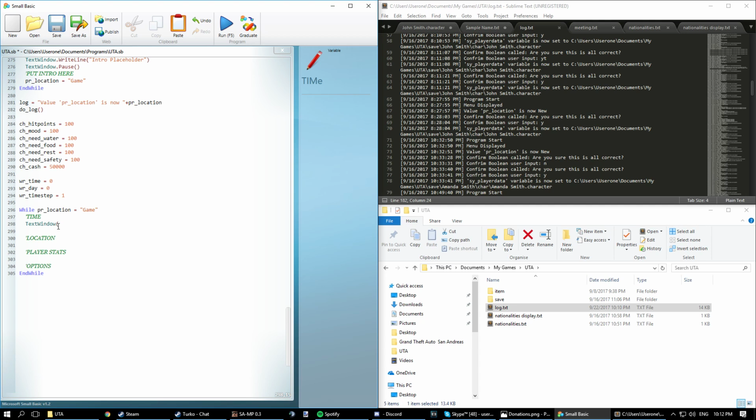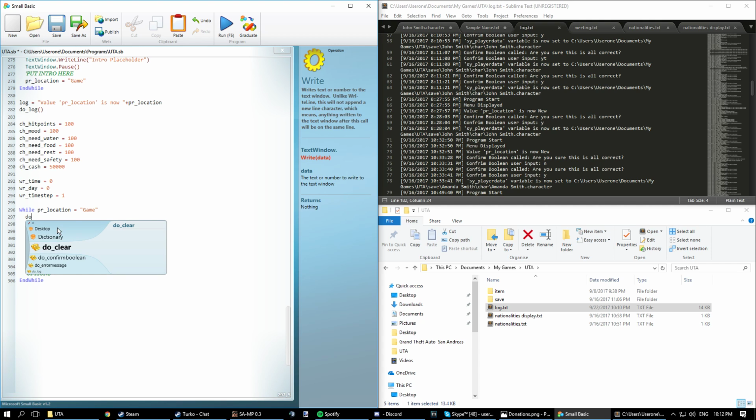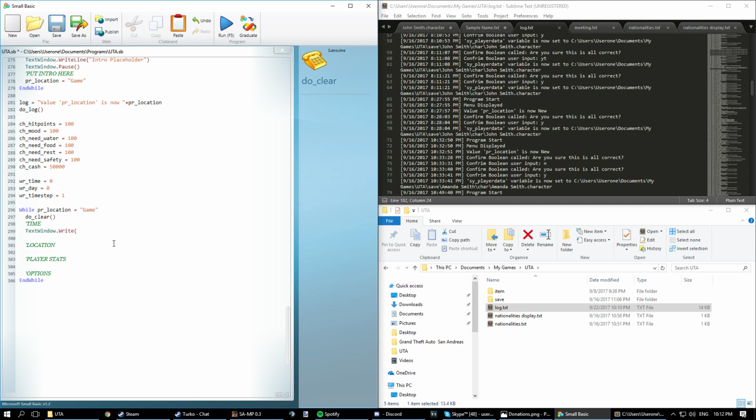Okay, so text window, write. I mean, we're gonna clear it at the start. Do clear. There you go. So every time this loops, it's gonna clear. Then VR day, text day 0, or maybe we just loop it at the start. Let's loop it at the start. Wait, what am I doing? VR day. How about we do a sub for it, just so we can edit it later.